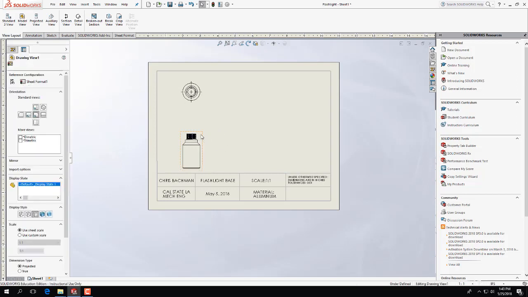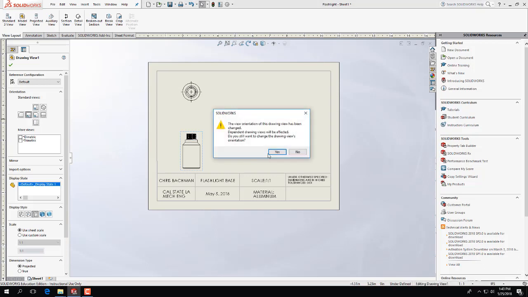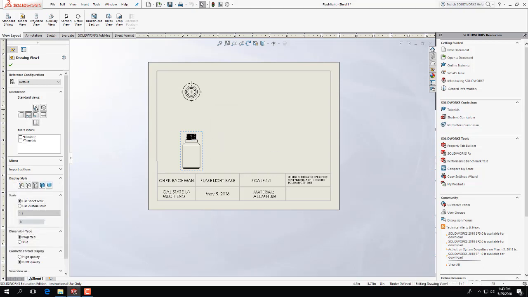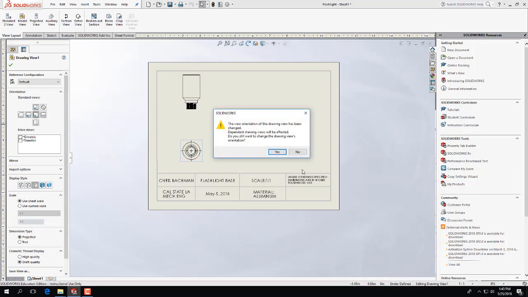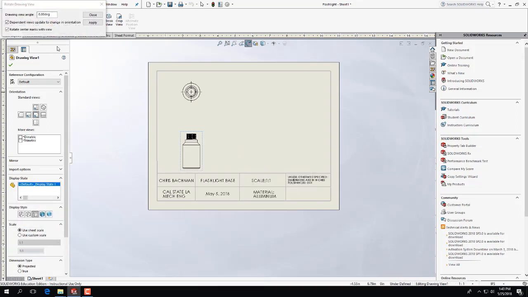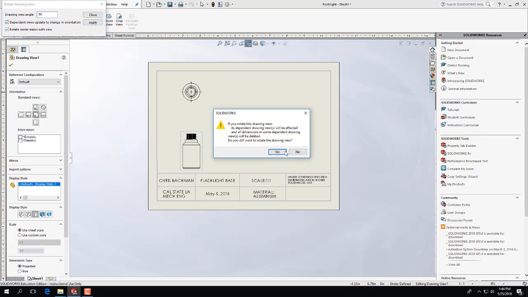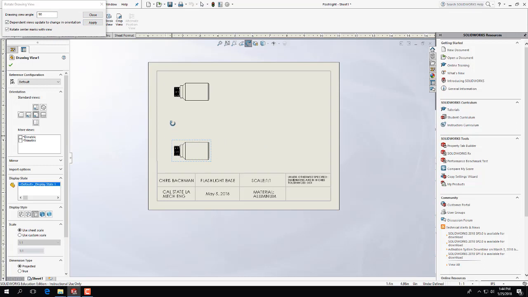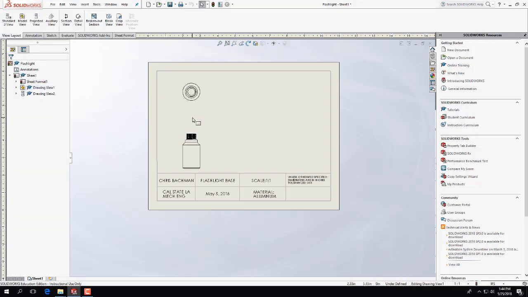And you can even rotate the views if you want. If I wanted this view to be side or top, we could do that. Or I can do rotate view and rotate it by 90, let's say. So we could do this. It's all in your preference for how you want it to look.